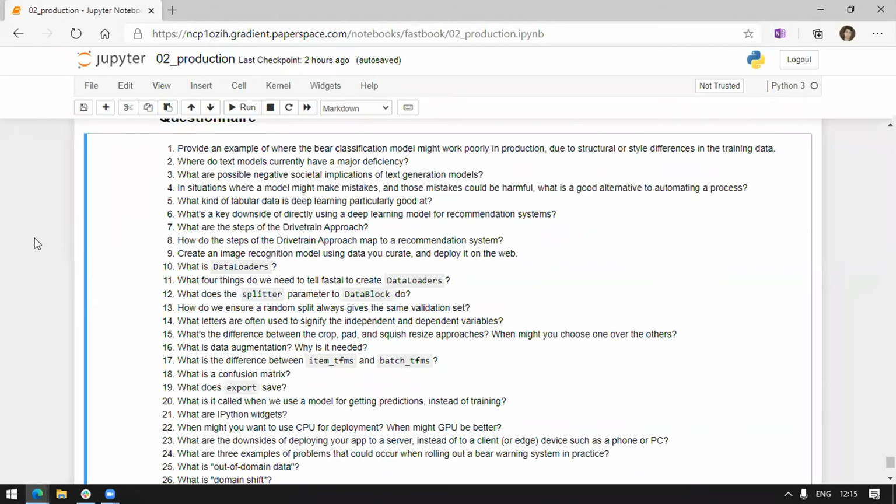I think source is basically the cat. So data blocks, when you create a data block, you created it with categories, image block and category block. And I think there was something called get items, right? Which basically loaded the input. I think that is one input that we have to give the data loader.